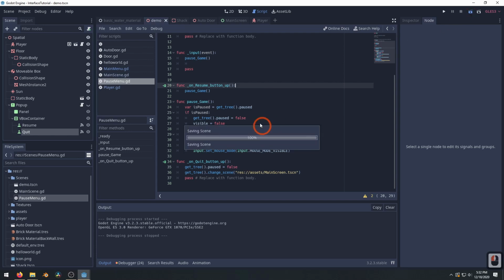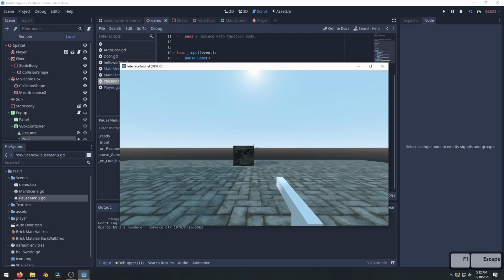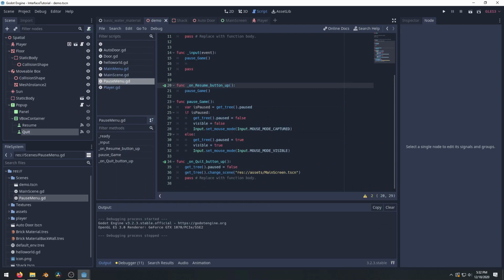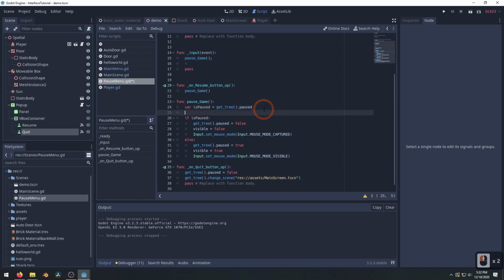So if we go ahead and hit play, what you'll notice is functionality. Oh. Well, functionally it was supposed to be the same, but it's not. And the reason why is because I made a mistake and I got rid of our if input.is_action_just_pressed pause. I got rid of that by accident. That was my fault. I was wondering why everything was freaking out.